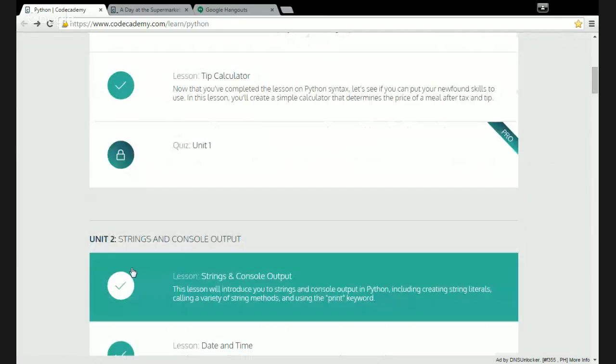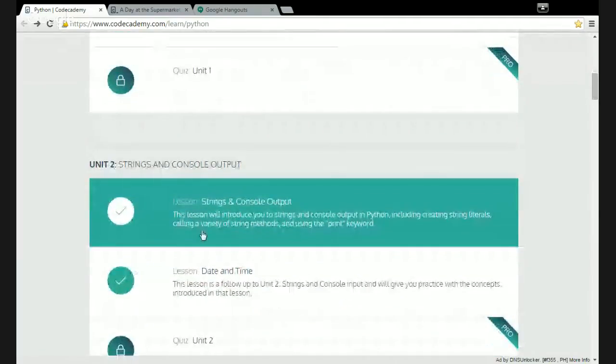Unit 2, Strings and Console Output. This lesson introduced what strings are, the different fundamentals of string methods, and what the use of prints is. I can still follow and didn't encounter many problems in this. I carefully read the lessons and followed the instructions.